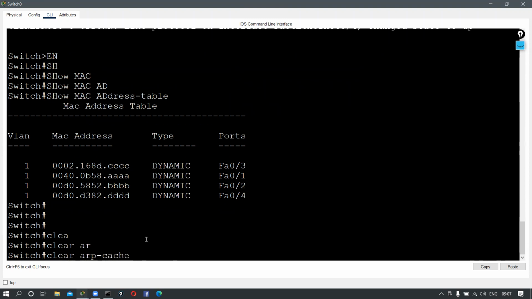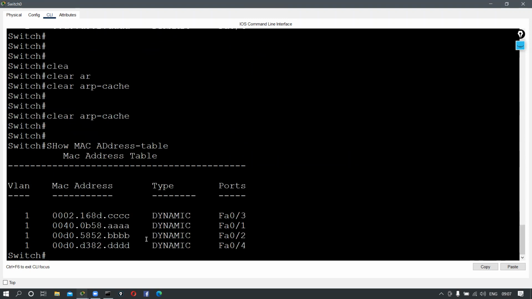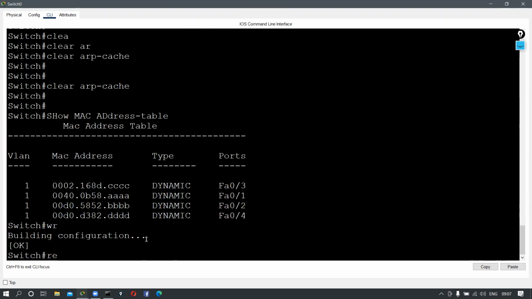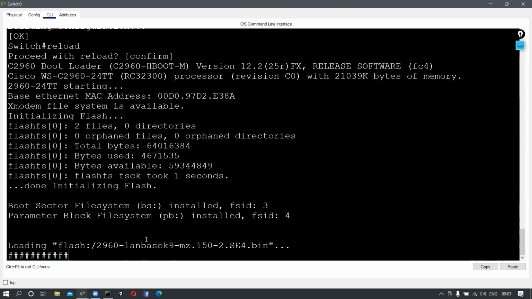Clear ARP cache. We'll discuss this one later. Don't worry. Okay.